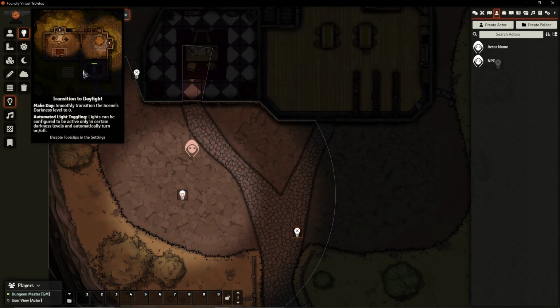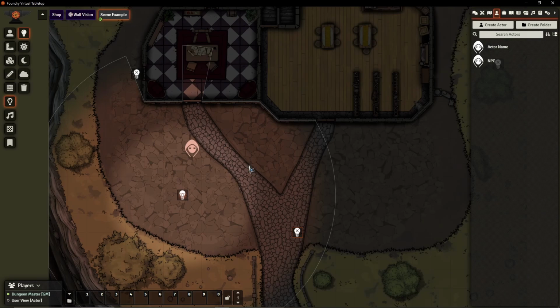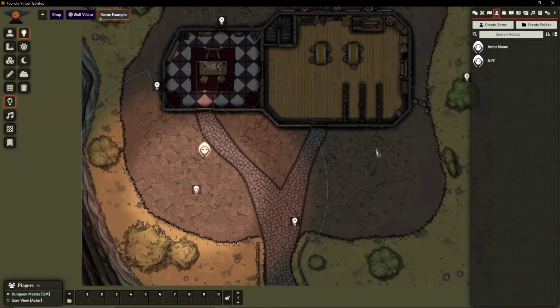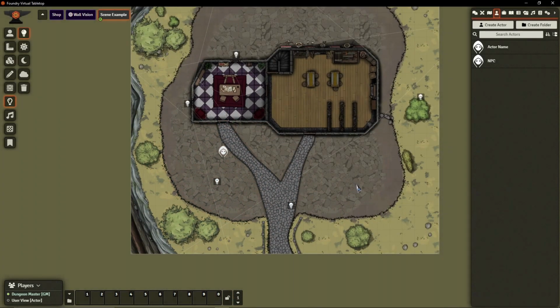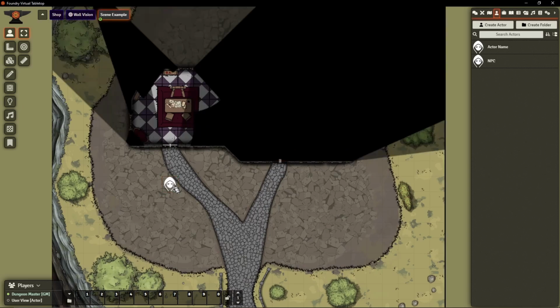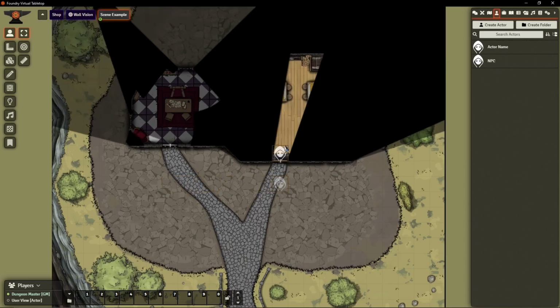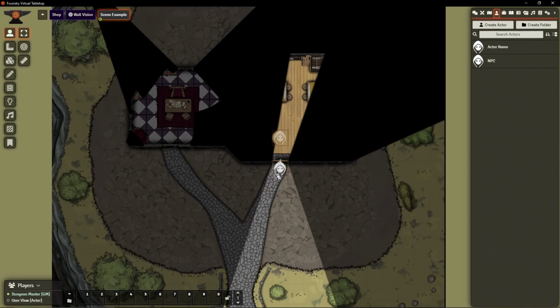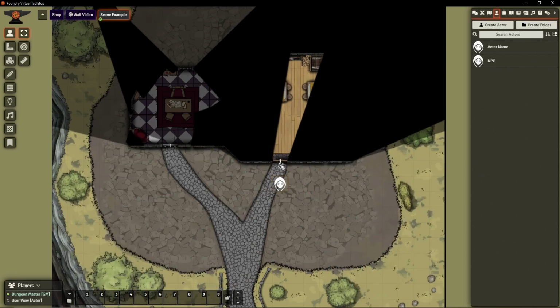If we now use the transition to daylight, you will see as the fire will now turn off and all the other lights will turn on. Now since we have fog exploration on, that means a user will remember what's been explored. Please note that it does not matter if you use a specific player's actor or token while logged in on the GM account. The fog exploration is bound to the account.